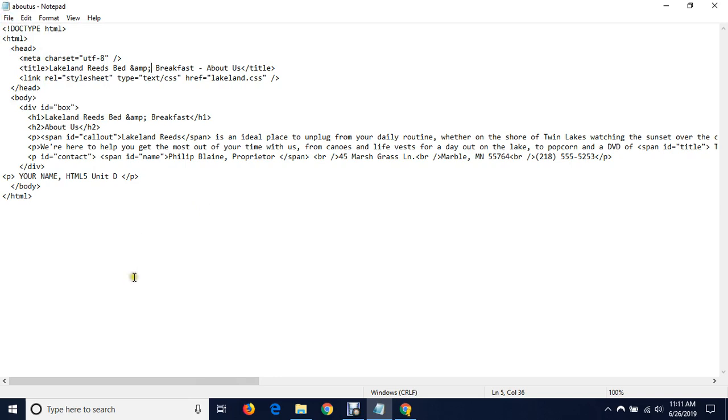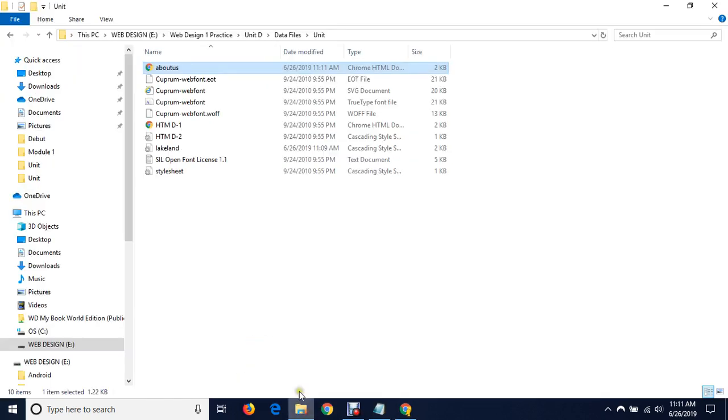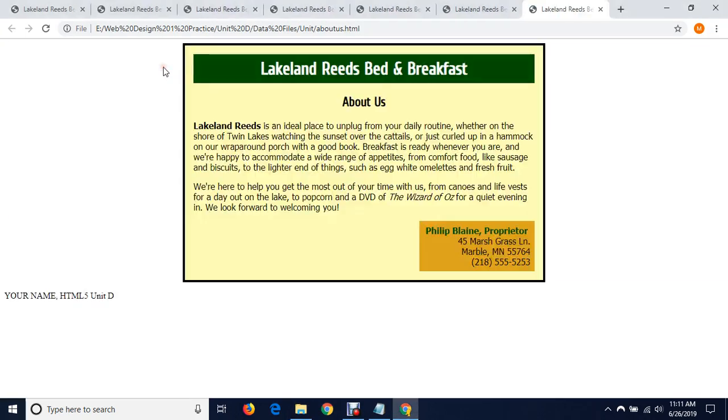And now take a look at your website in Google Chrome. And notice now we have an and sign here. And there's also an and sign. Well, if you could see it, it's an and sign in our title on the tab.